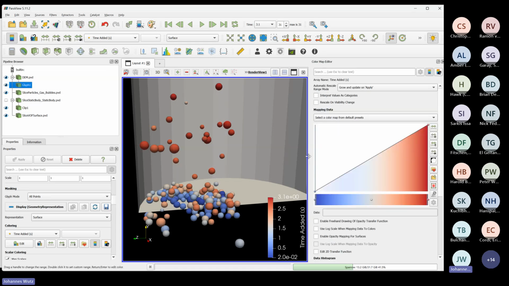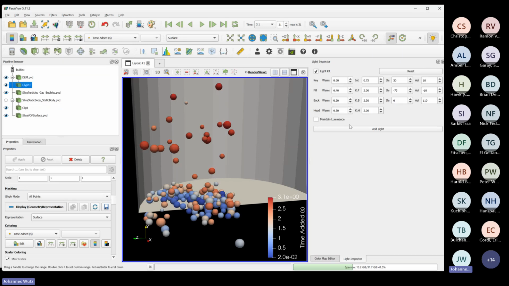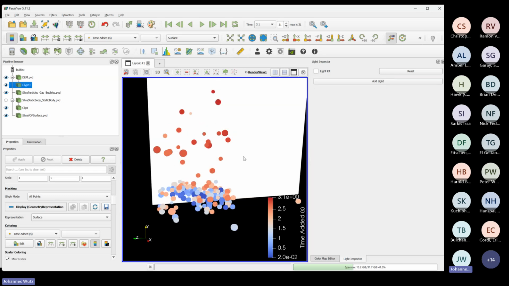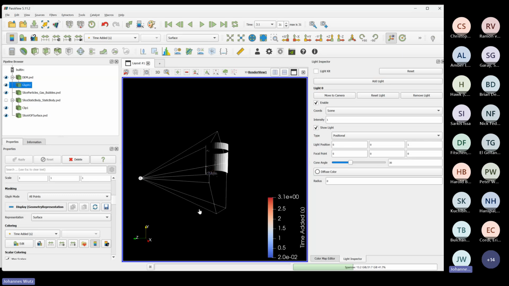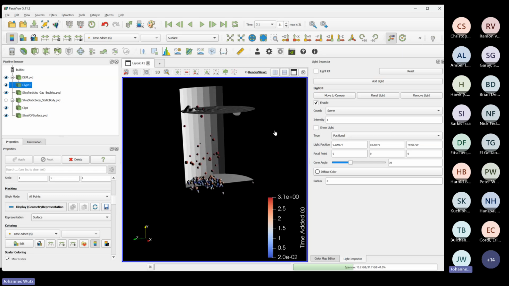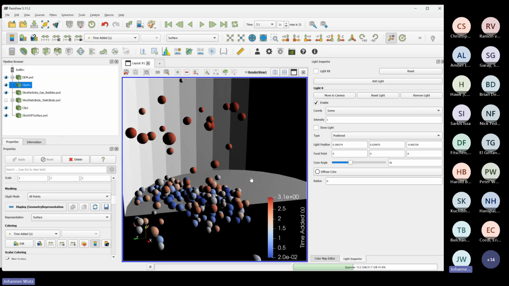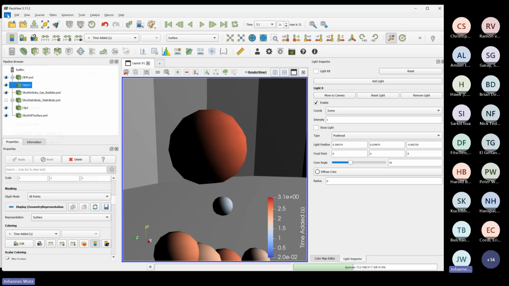Let me close the light inspector. If you're not seeing the light inspector, you can just go to view, light inspector, and then it pops up here and you can define your own light sources. So if I turn this off and add a light, I can do positional, for example, which is similar to what we just did. Let me bring this maybe here. Why not? Show light, deactivate.